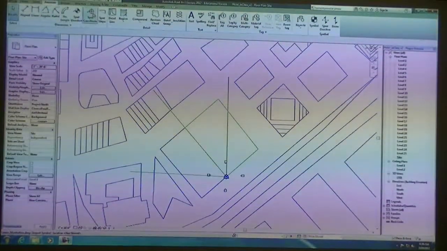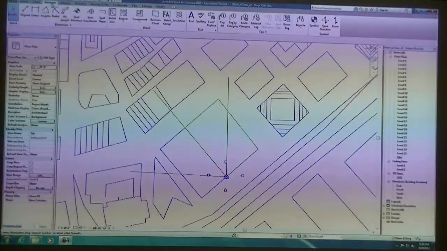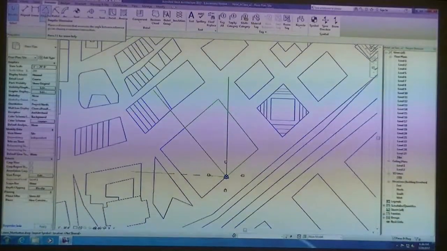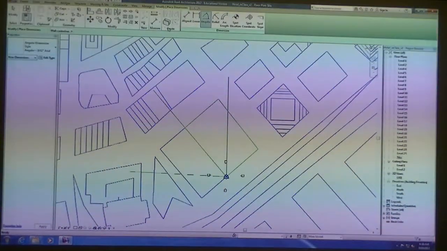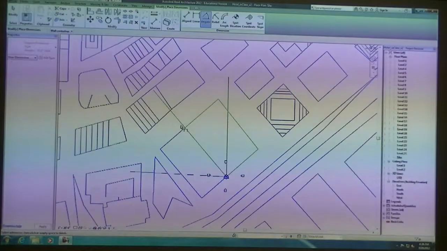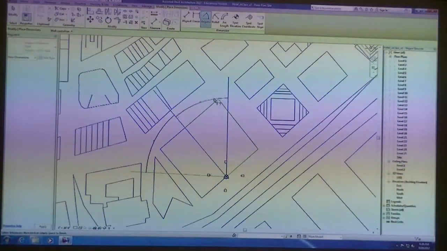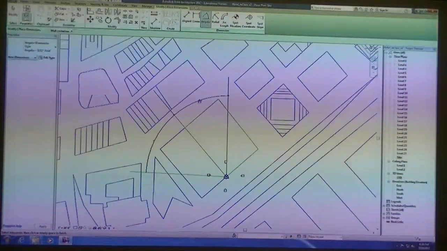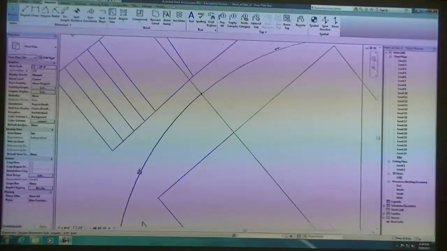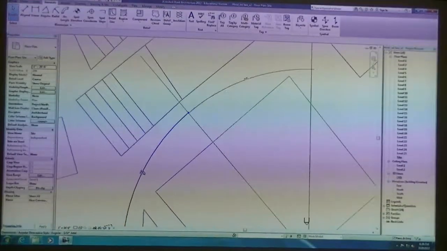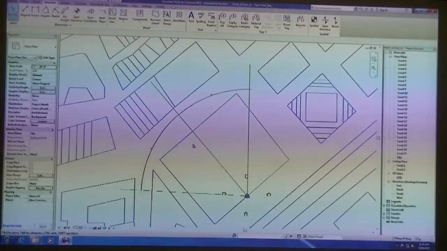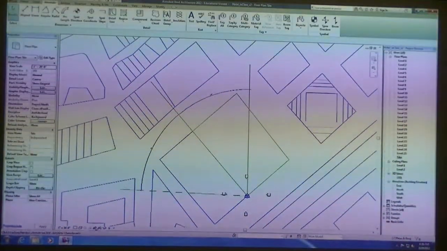Other thing I want to do, while I have the Annotate ribbon open, is select angular dimensions. And we're going to take an angular dimension between both of these, so that I can get an actual reading of what the angle is that we're going to have to rotate.